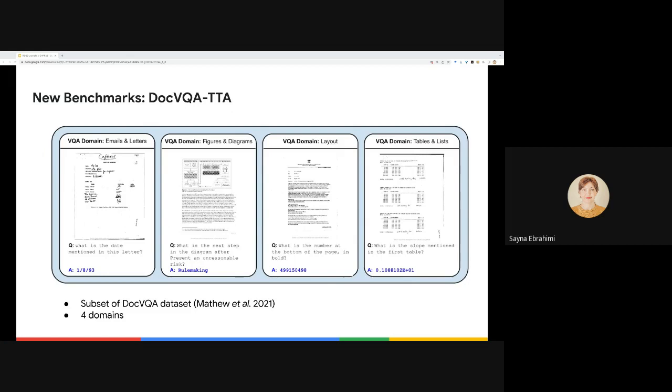And for the purpose of creating our adaptation benchmark, we selected four domains of documents, namely emails and letters, tables and lists, figures and diagrams, and layout. And in order to select these, since DocVQA doesn't come with metadata, we had to do a simple keyword search to find our desired categories of questions and their matching documents.